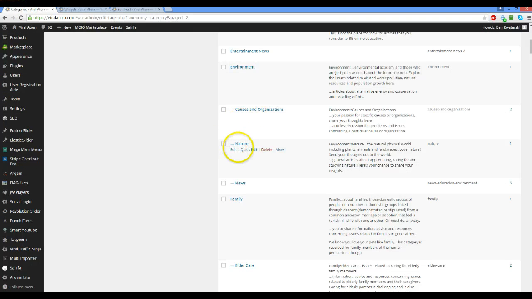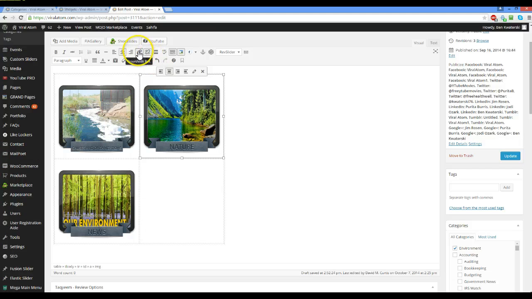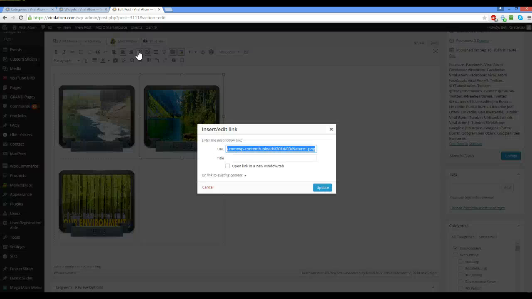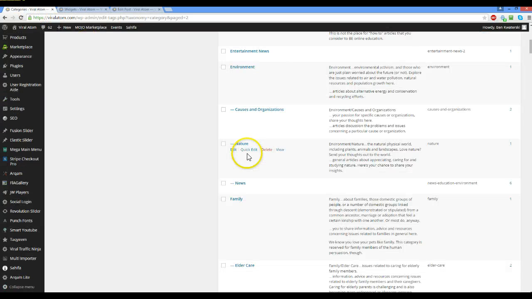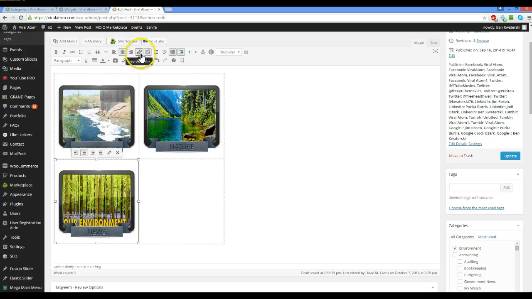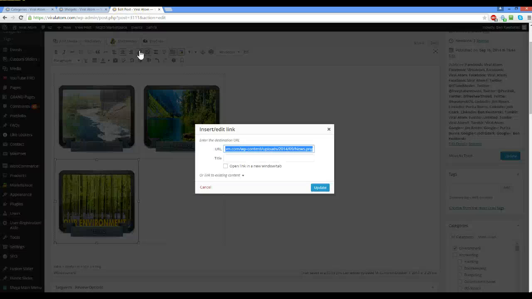Categories. Nature. Copy that address. Go to the link button and Control V. Enter. And select the third one. And let's see, and the news. Copy that. Insert the link. Control V to paste it and enter.